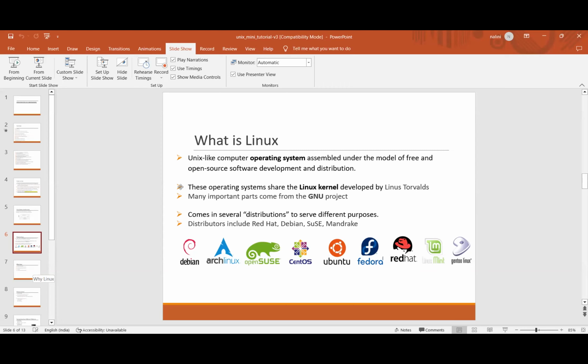So basically the GNU project is a collaboration of developers who are working on the development of software as a part of the free software movement. So this is something about Linux. It comes in several distributions for different purposes. It's not limited to Red Hat Linux, but you can have SUSE, CentOS, Ubuntu, Fedora, Red Hat, and many more serving as Linux.